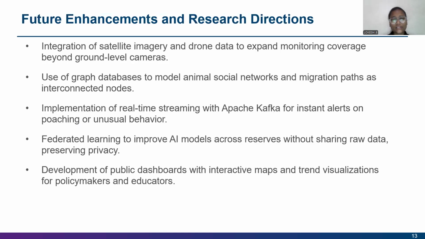And the future enhancements and research directions are integration of satellite imagery and drone data to expand monitoring coverage beyond ground level cameras, and use of graph databases to model animal social networks and migration paths as interconnected nodes. Federated learning to improve AI models across reserves without sharing raw data, preserving privacy. The development of public dashboards with interactive maps and trend visualization for policymakers and educators.